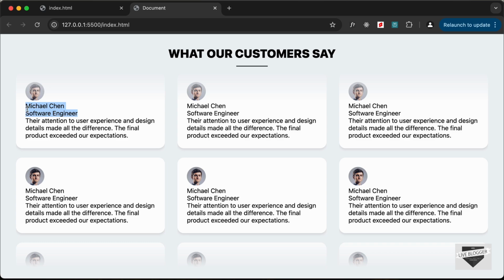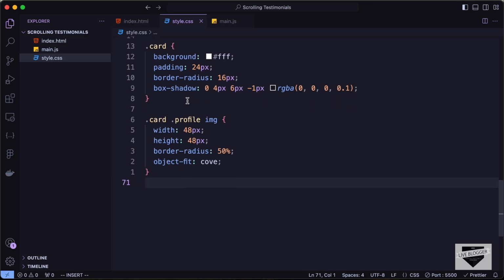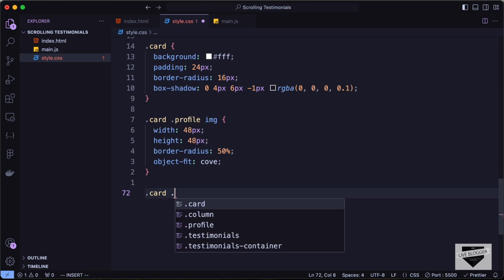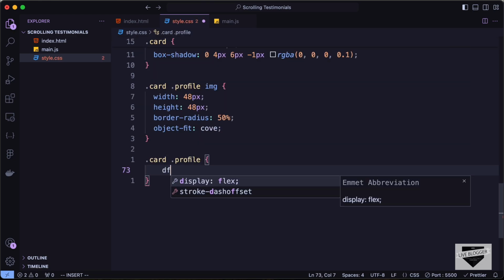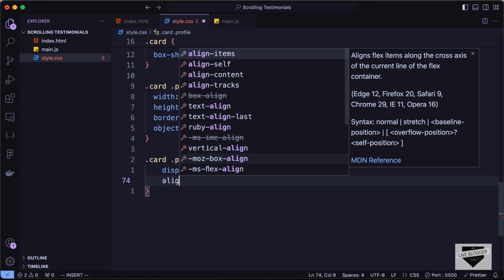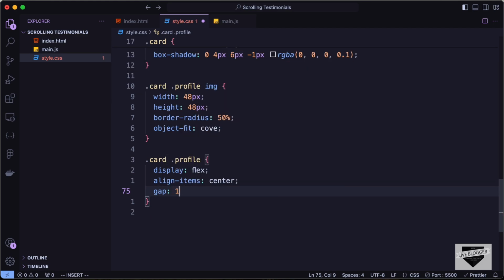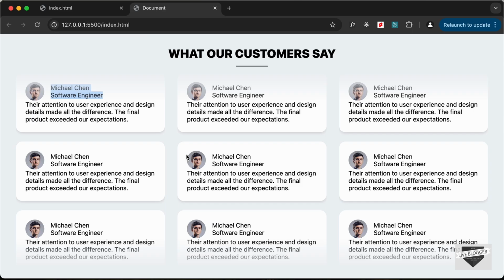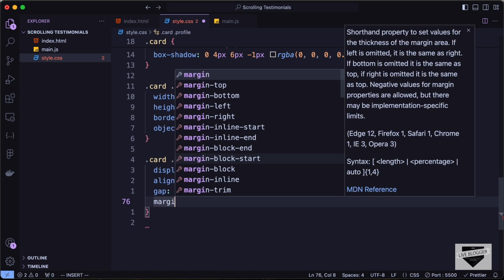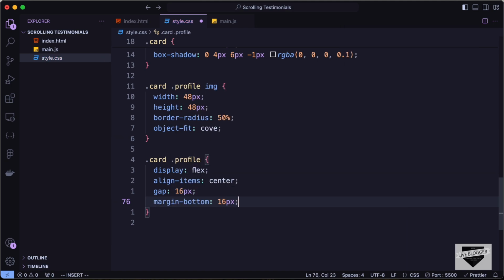Now we need to have the image and these two texts one next to the other. So for that, let's target the profile. So let's type card profile, and let's set the display to flex and align items to the center, and let's add a gap of 16 pixels, and let's also add a margin bottom, and let's set it to 16 pixels.